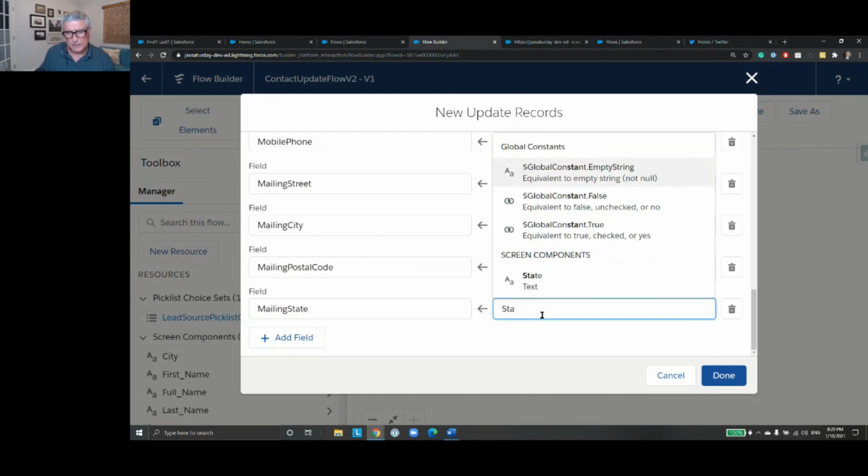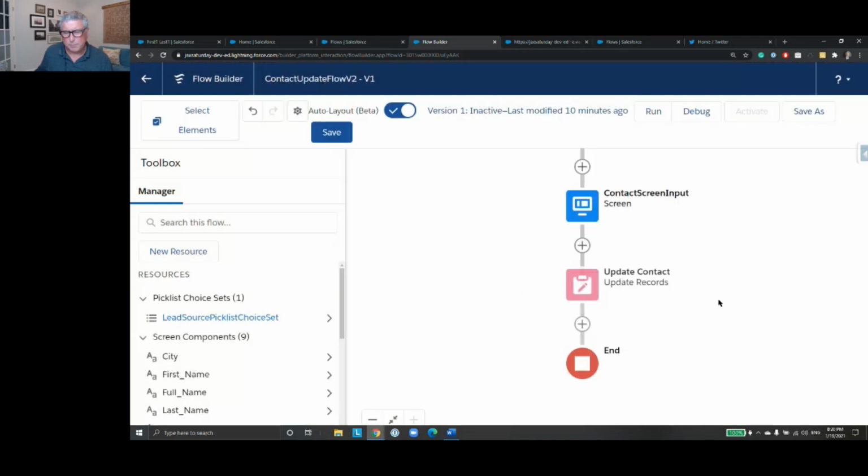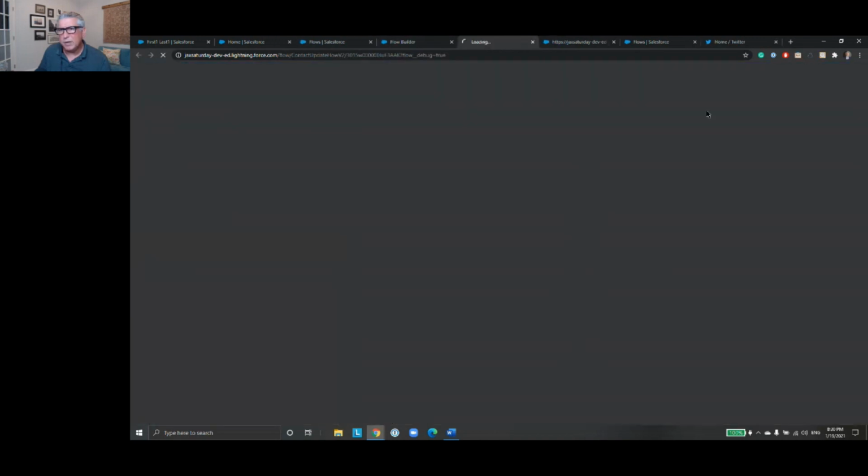And it displays here as state, but it's actually a pick list. It displays as text. So let's save this screen. Let's save this flow. Do we have any error messages? We haven't received any error messages. And let's debug this one more time.